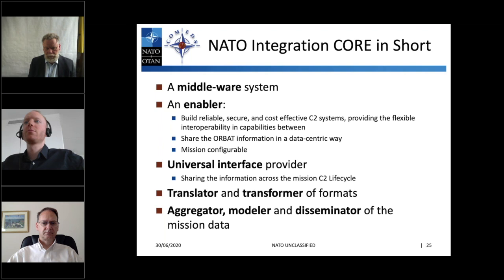Well, it is known as INCORE, and it is a field capability that is taken as a success story from Afghanistan, where it has been deployed since 2013. As part of the Resolute Support mission, it successfully unified the common operational picture and became recognized as a mission-critical capability. INCORE is an agile, mission-configurable middleware system. What does it mean? Well, it is an enabler. It is used to build reliable, secure, and cost-effective integration cases for a command and control lifecycle of a theater.